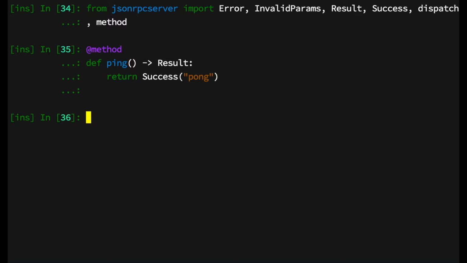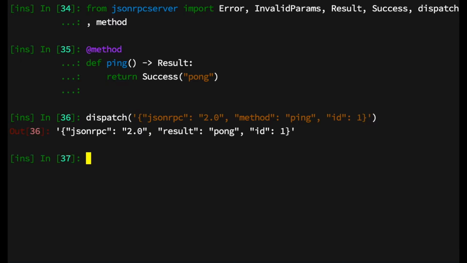I want to go ahead and dispatch a request to the method. So I'll quickly write a JSON-RPC request here, and we want to call the method ping with the ID of 1. We'll just use any ID. And here you can see we get a success response with the result of pong. The other two parts of the response message are just handled by the library, so you don't have to include those in your success response.